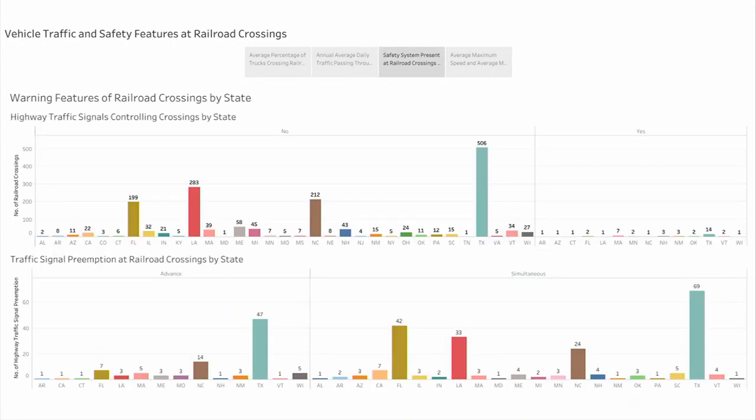Imagining that there are so many vehicles crossing through the railroad crossings every day, we wanted to see what safety systems are present at these crossings. Looking at how many crossings had traffic signals that controlled the crossing, you see that the majority of the crossings at the state level do not have any signal that controls the crossing.